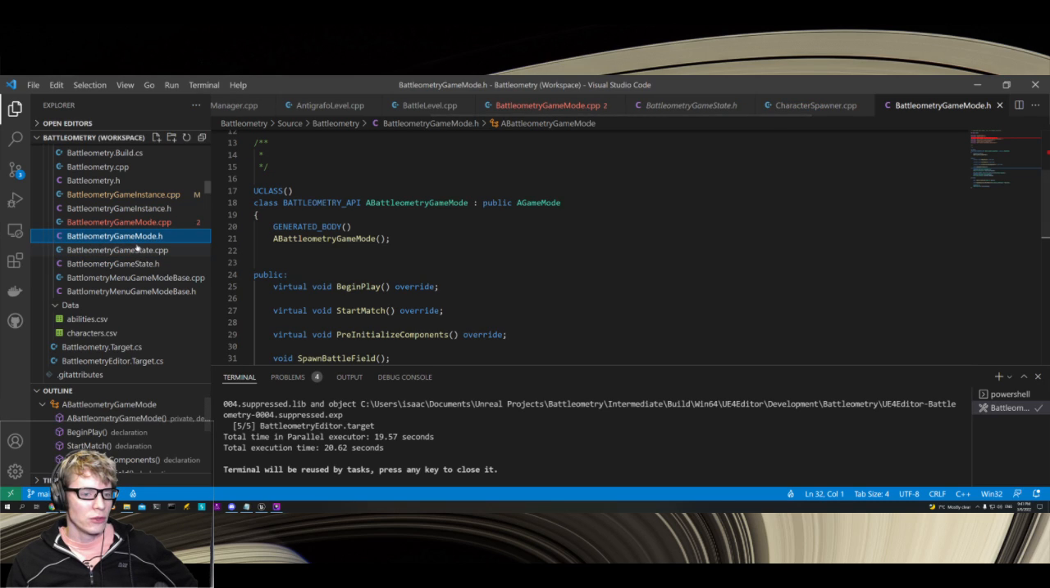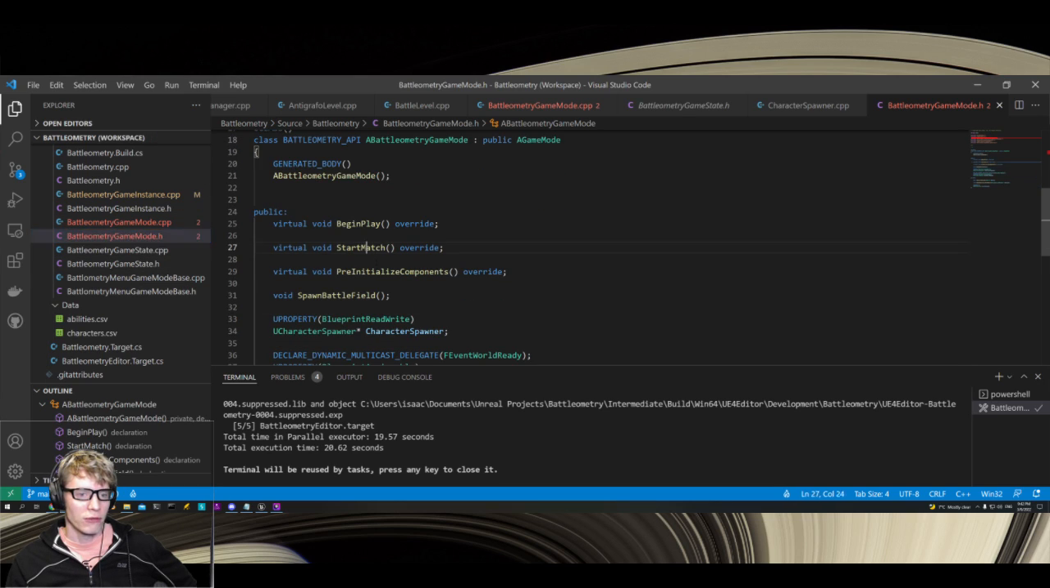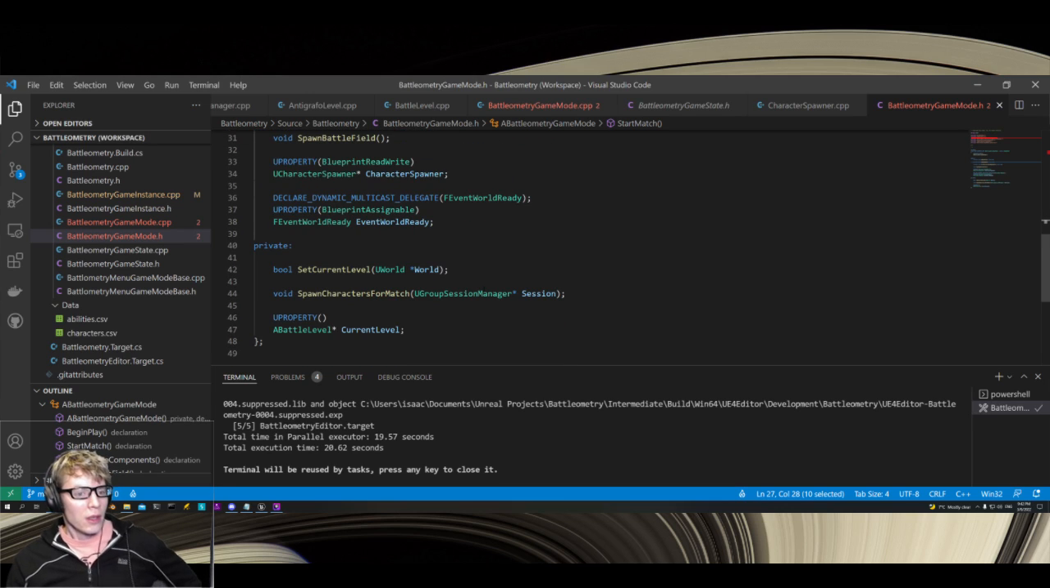Game mode, I had to change from a game mode base to a game mode, because game mode base does not have start match, and this game is very much a match-based system, so it would make sense to have a proper game mode. So yeah, I switched to that as well.